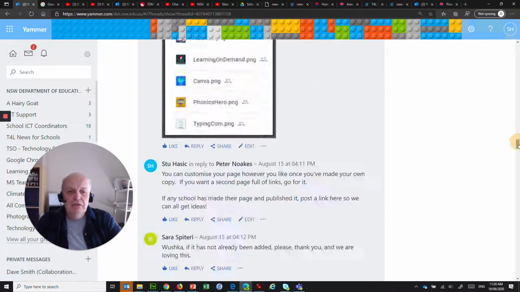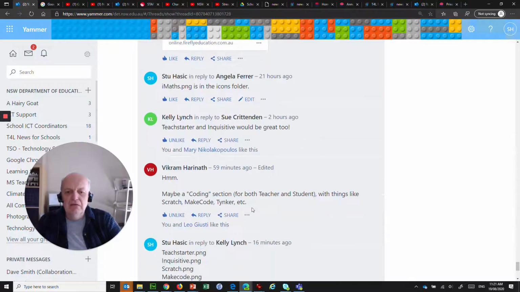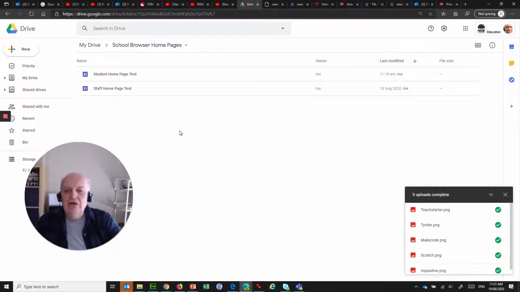you like. So if we go all the way to the bottom of this thread, we've had another comment that Vikram made, maybe a coding section for both teachers and students with things like Scratch, MakeCode, Tinker, etc. So they could be sections that are within the existing page, or they could be on other pages altogether. So what I thought I'd do is show you very quickly how you go about doing that.